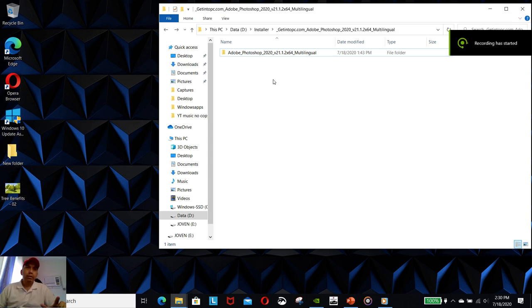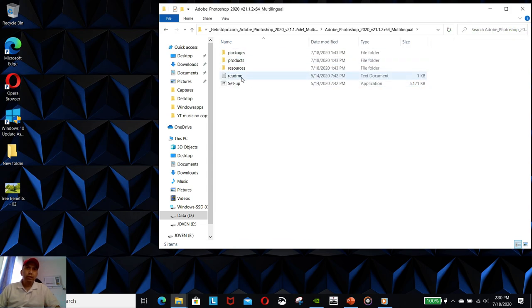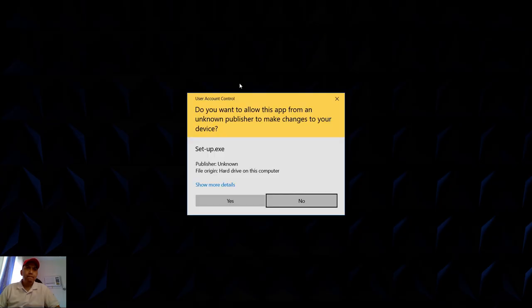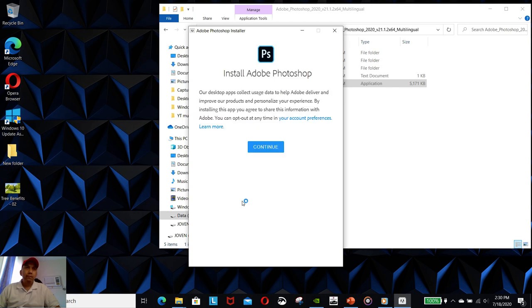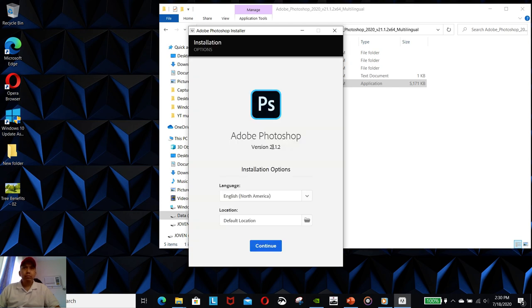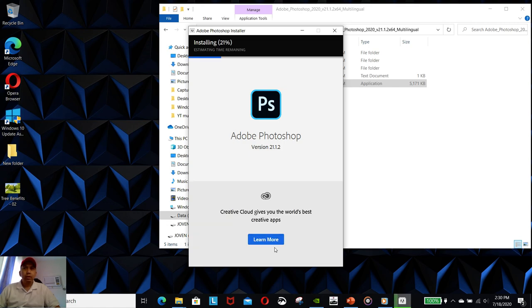So guys, now we will install Adobe Photoshop 2020. Let's get started. So first, open that and click the setup. Yes. Continue. Adobe Photoshop default location. Just say yes.